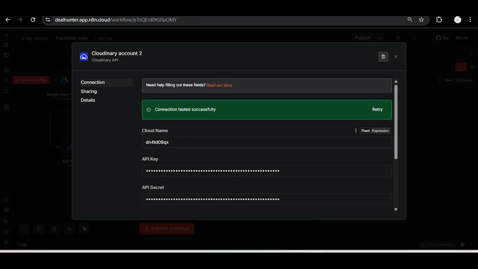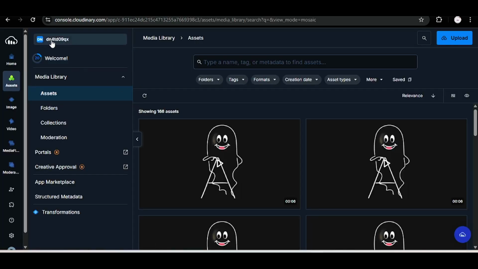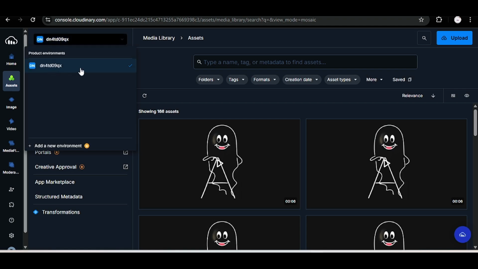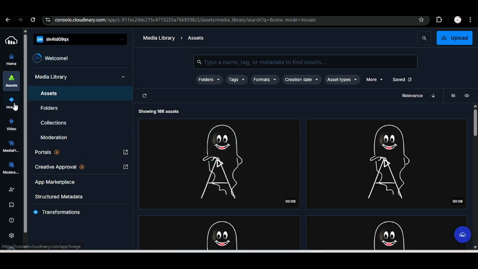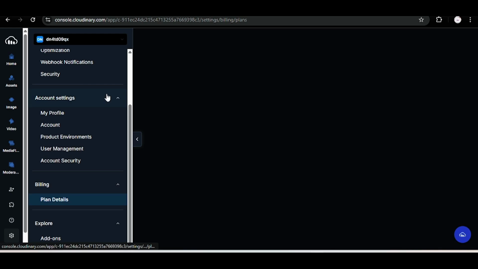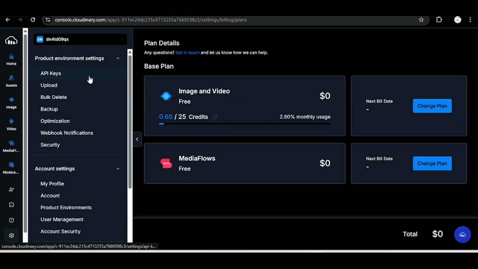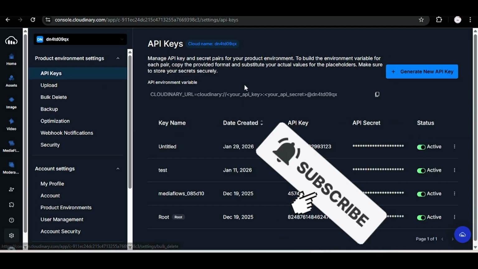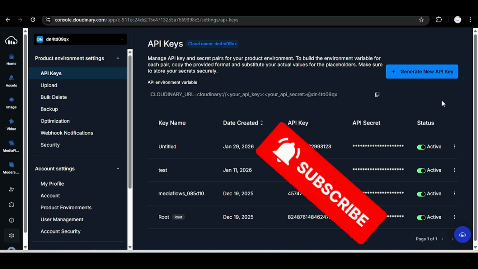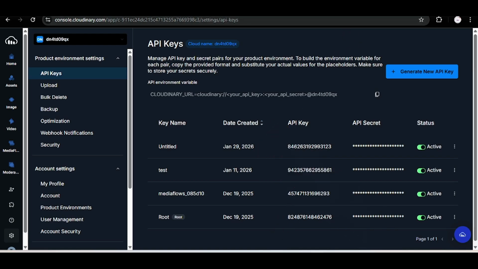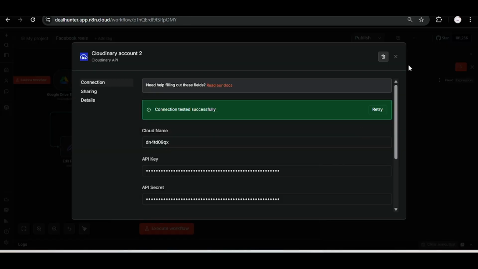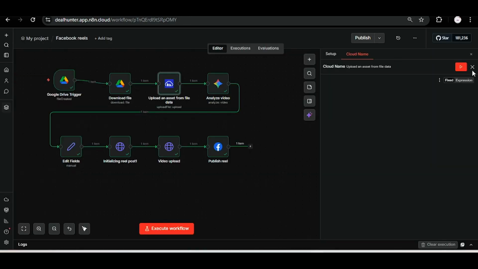The cloud name is this one. Let's go to the API settings. On your API settings up here, click on API keys. So the cloud name is above, and then on the right you click on generate new API key, and then you'll get your API key along with your API secret. Let's go back to n8n. After you get your credential, just execute the node.